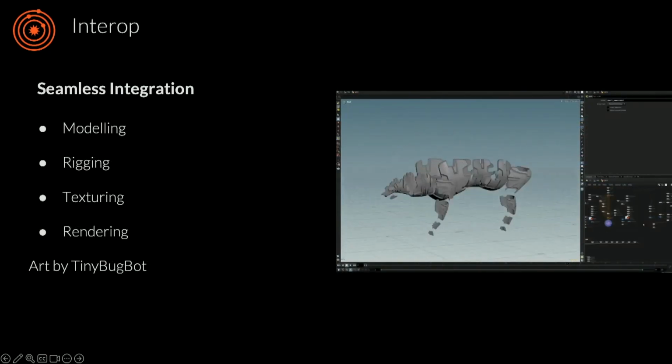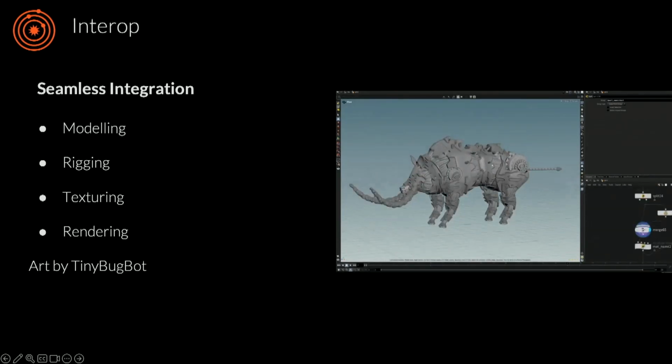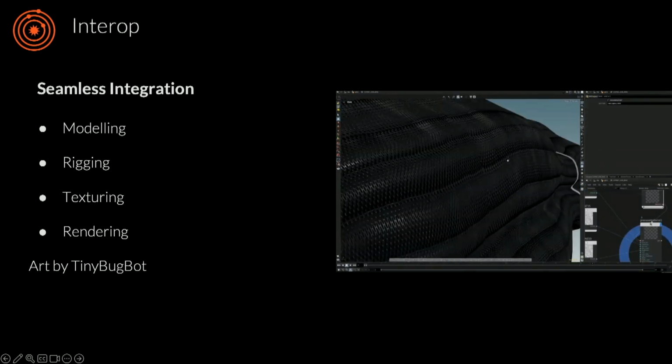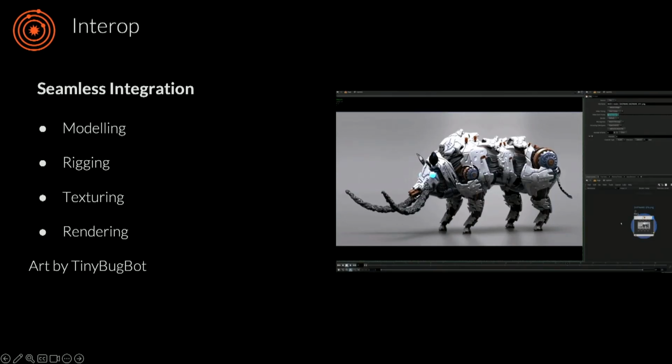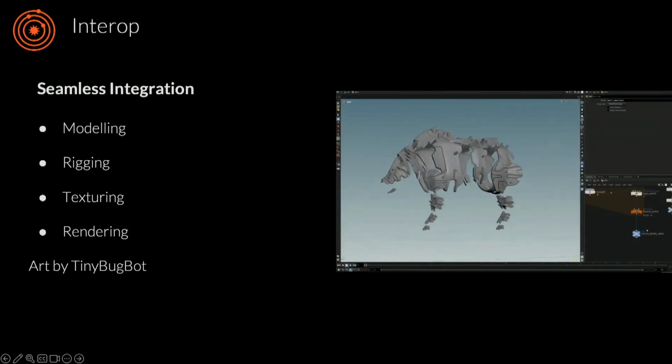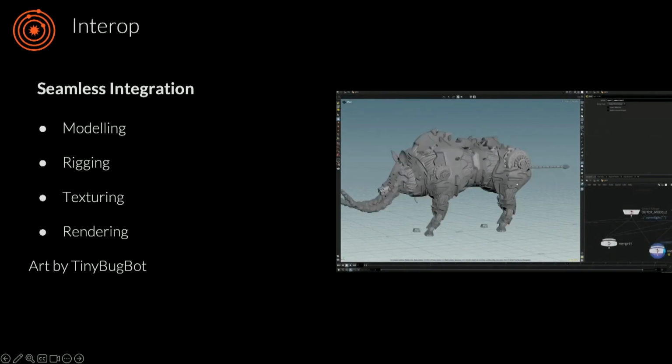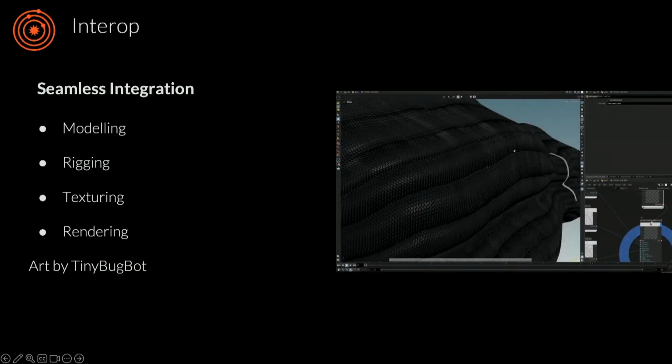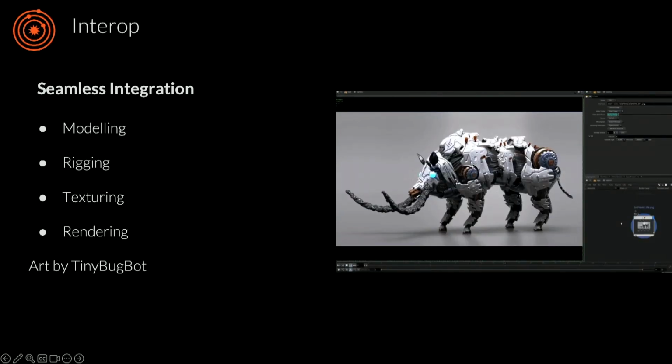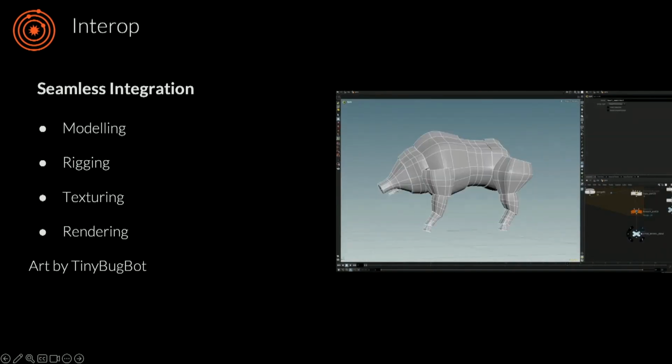And then I have two more examples of this seamless integration. We have this really cool asset made by Tiny Bagbot, which is this kind of mechanical bore, I guess, and it's all built in Houdini. It's using the geometry pipeline, the animation pipeline, Copernicus for the textures, and then rendering in Karma, and then you have the whole thing.